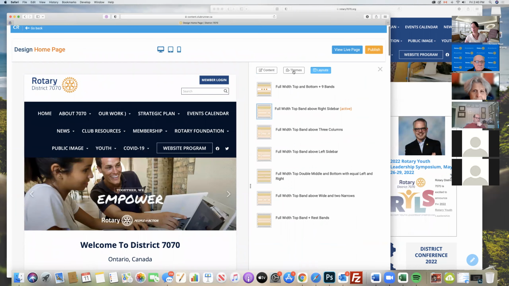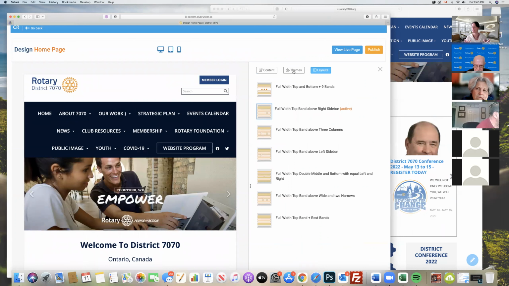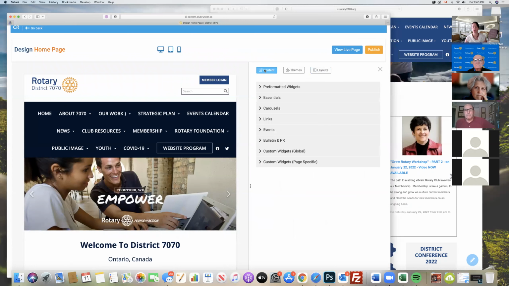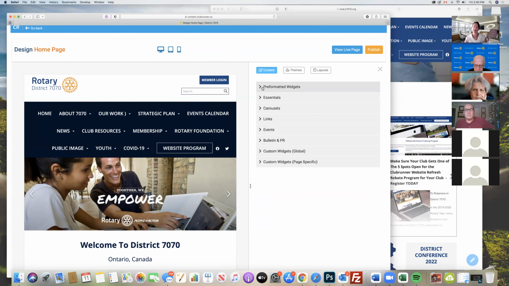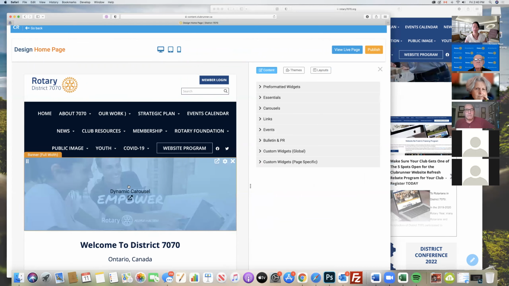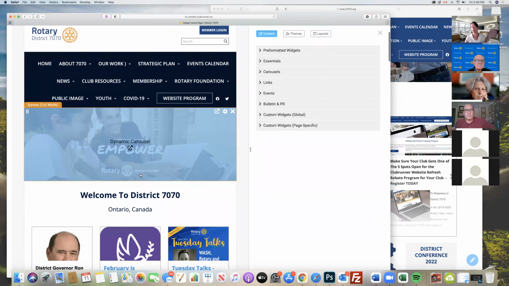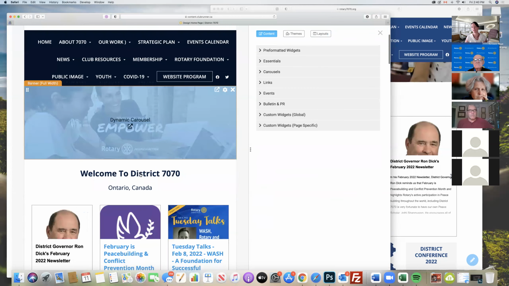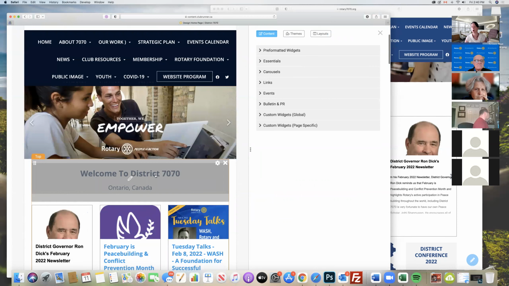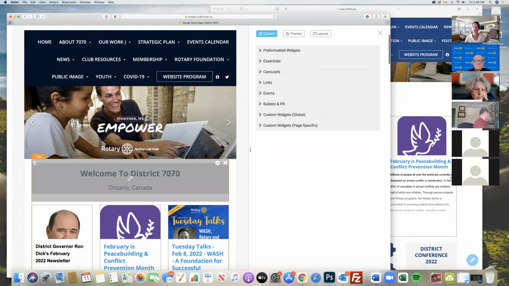Next tab is called Themes, and you don't have to touch that. That's the overall color scheme structure of the site template, if you will. The last one is where all the goodies are. That's the Content tab. This is all of the individual pieces of content, be they images, sliders, icons, headers, all those types of things that you can drag and drop into your page.